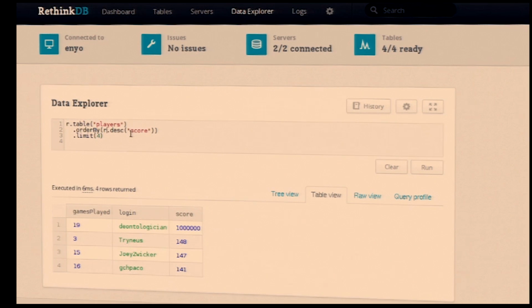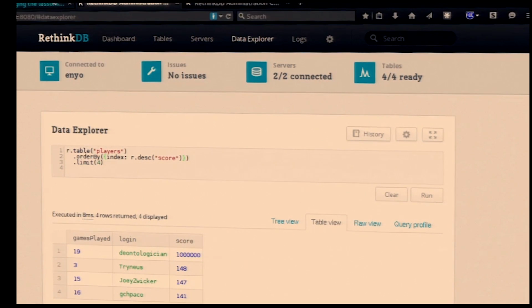In this case, we could also use an index for score, because I built an index for score beforehand. And you get the same result, only faster. OK, so that's what the query language looks like.